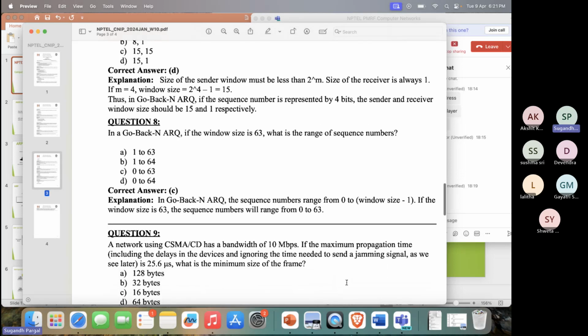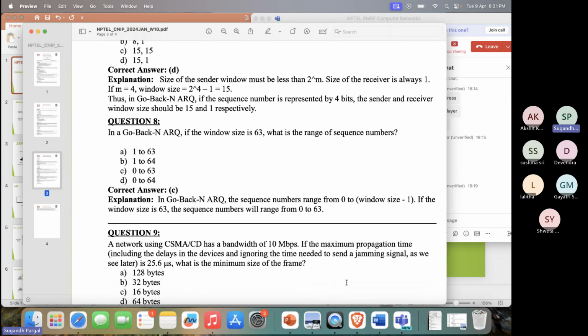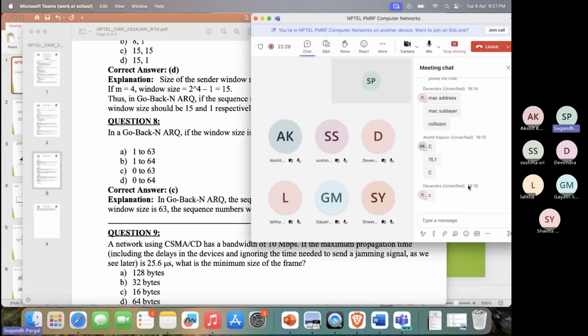So in a network using CSMA-CD with a bandwidth of 10 Mbps, if the maximum propagation time, including the delays in the devices and ignoring the time needed to send a jamming signal, as we see later, is 25.6 microseconds, what is the minimum size of the frame?